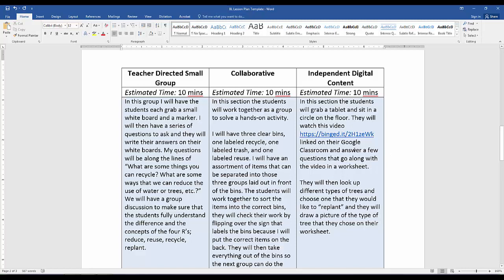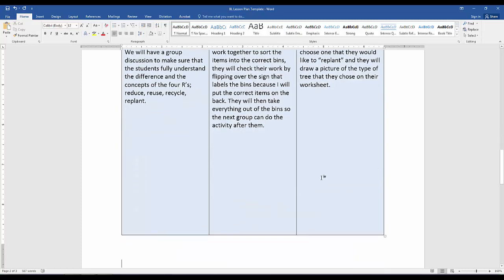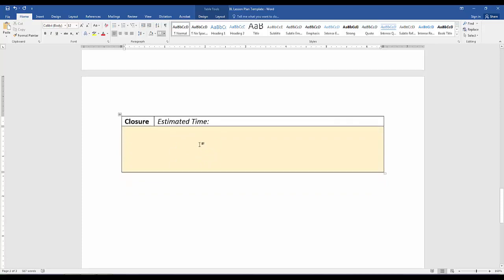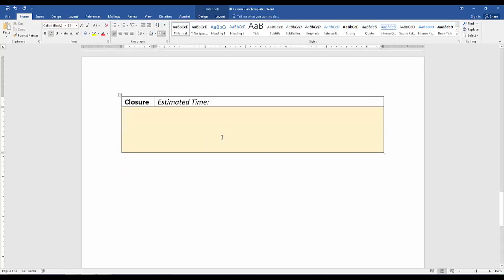Once you have concluded filling in each of your dynamic rotations, the time estimates, and you've also included your hyperlink for your independent digital content, you're going to scroll down and fill in the closure. So in here, you're going to talk about how you're going to wrap up the lesson, maybe work on some reteaching, maybe distribute an exit ticket either online or in person. Then you're also going to include that time estimate here.